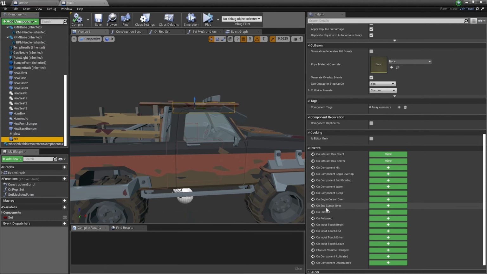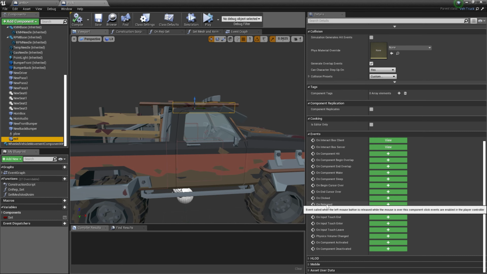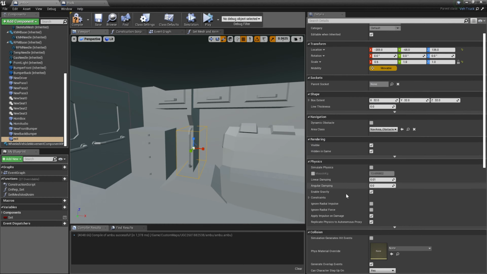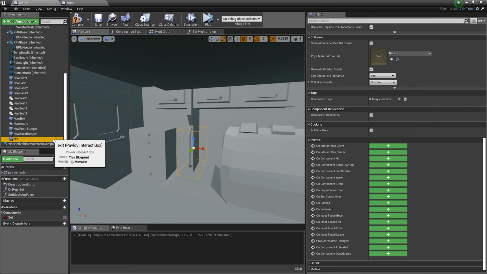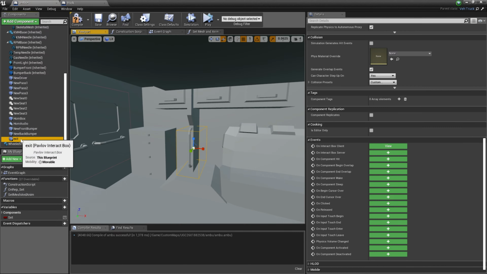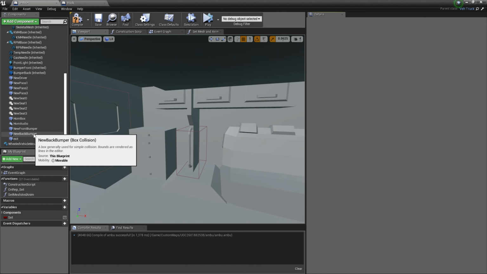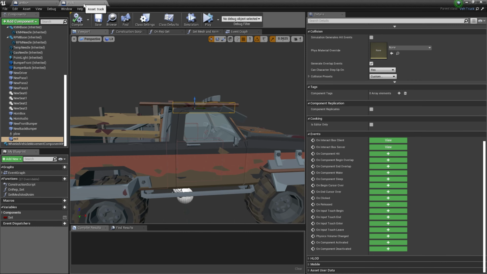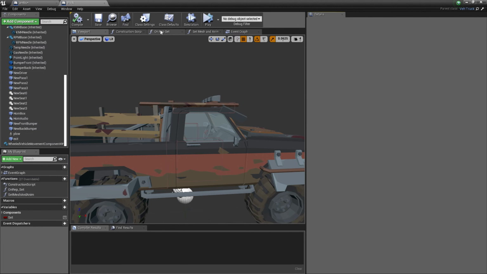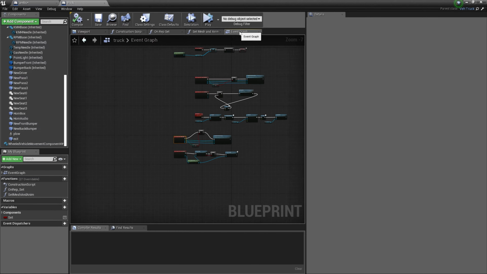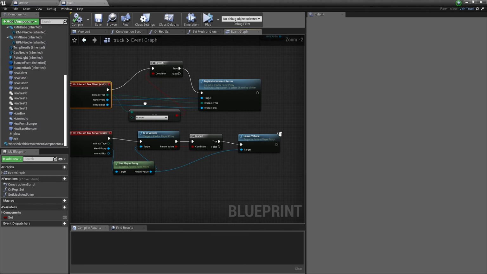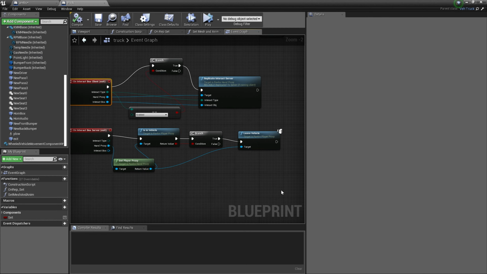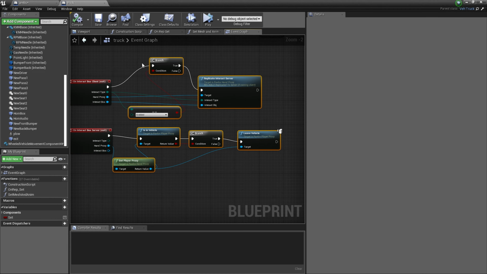There was something else I had to do. Oh, that's right. On interact box and on interact box server. So for this, we're going to need this stuff.